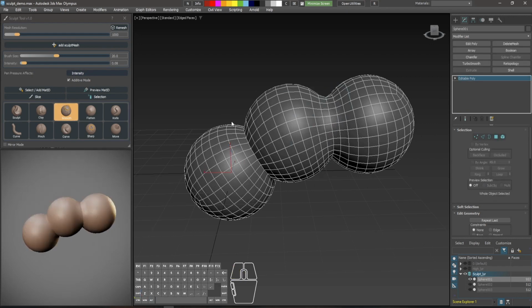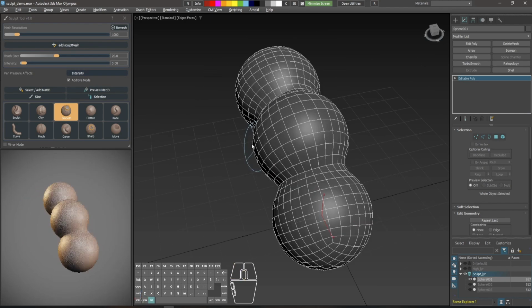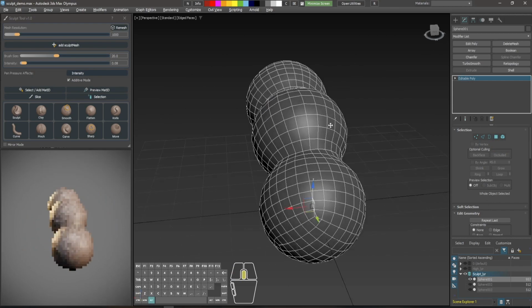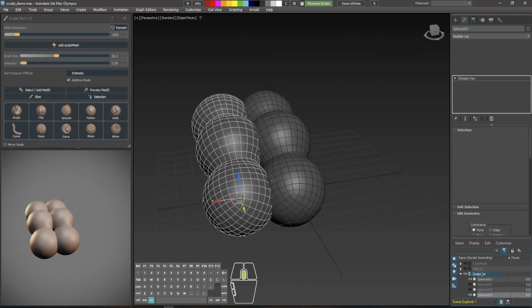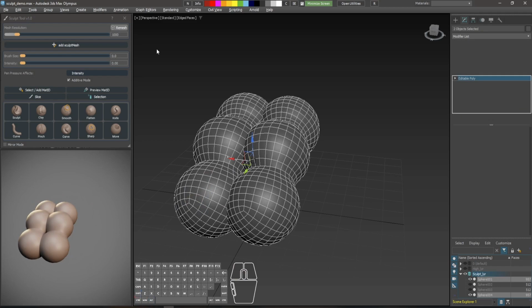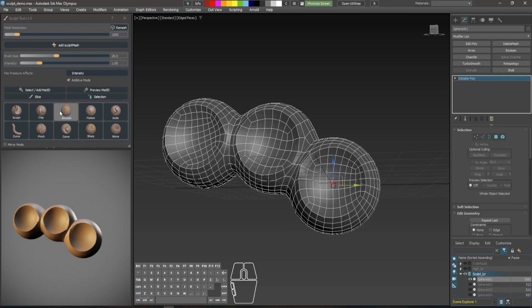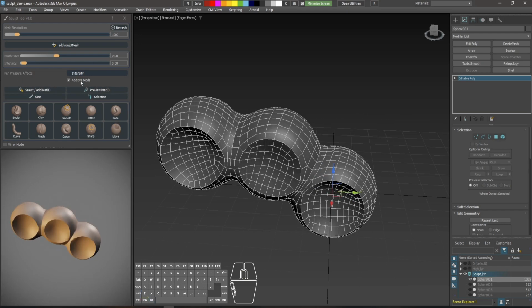You can also start to smooth it out. Let's do a subtraction, something like this. Alt and click, and I have a subtraction here. Something like this. For instance, I use smoothing groups and material IDs a lot, so you can find them here.